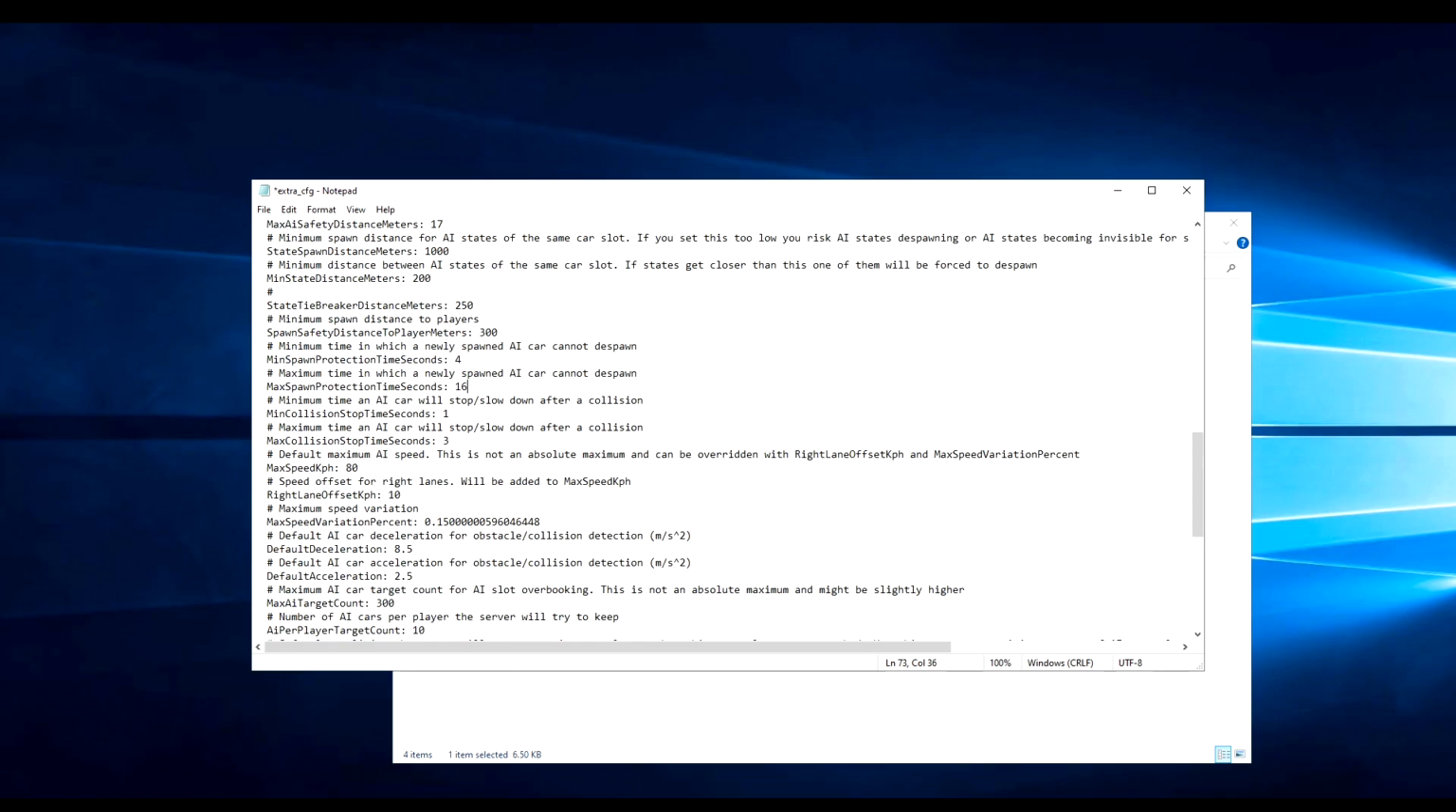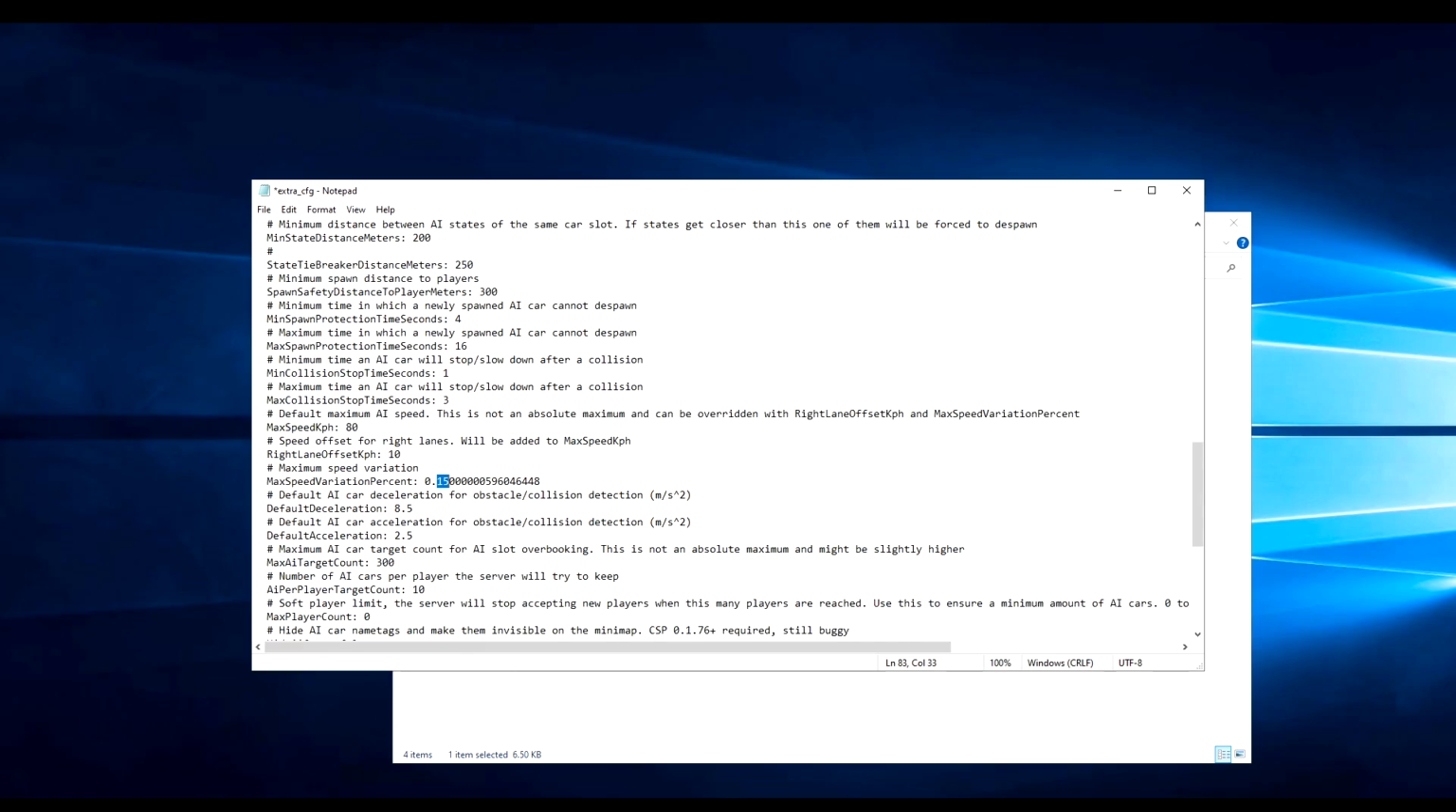The next two things are pretty optional, but you can play around with them, which is the maximum speed for the AI traffic and also the speed offset for the right lanes, which is the fast lane in Japan roads. What this means is all the cars will drive at a maximum of 80 kilometers per hour, but on the fast lane, they will be going at 90. You can also set up the maximum speed variation in percentage, which in this case is 15%. You can change it to 20, 30, 40. It's really up to you.